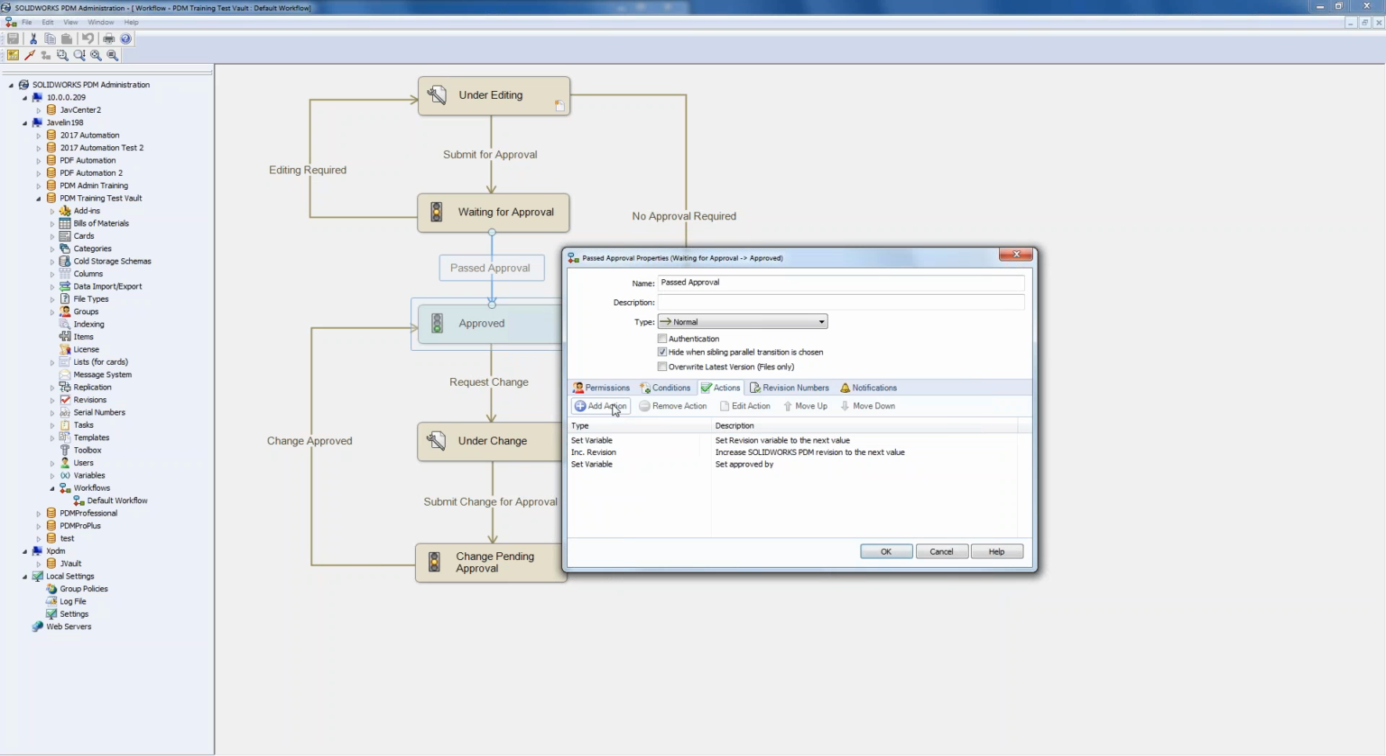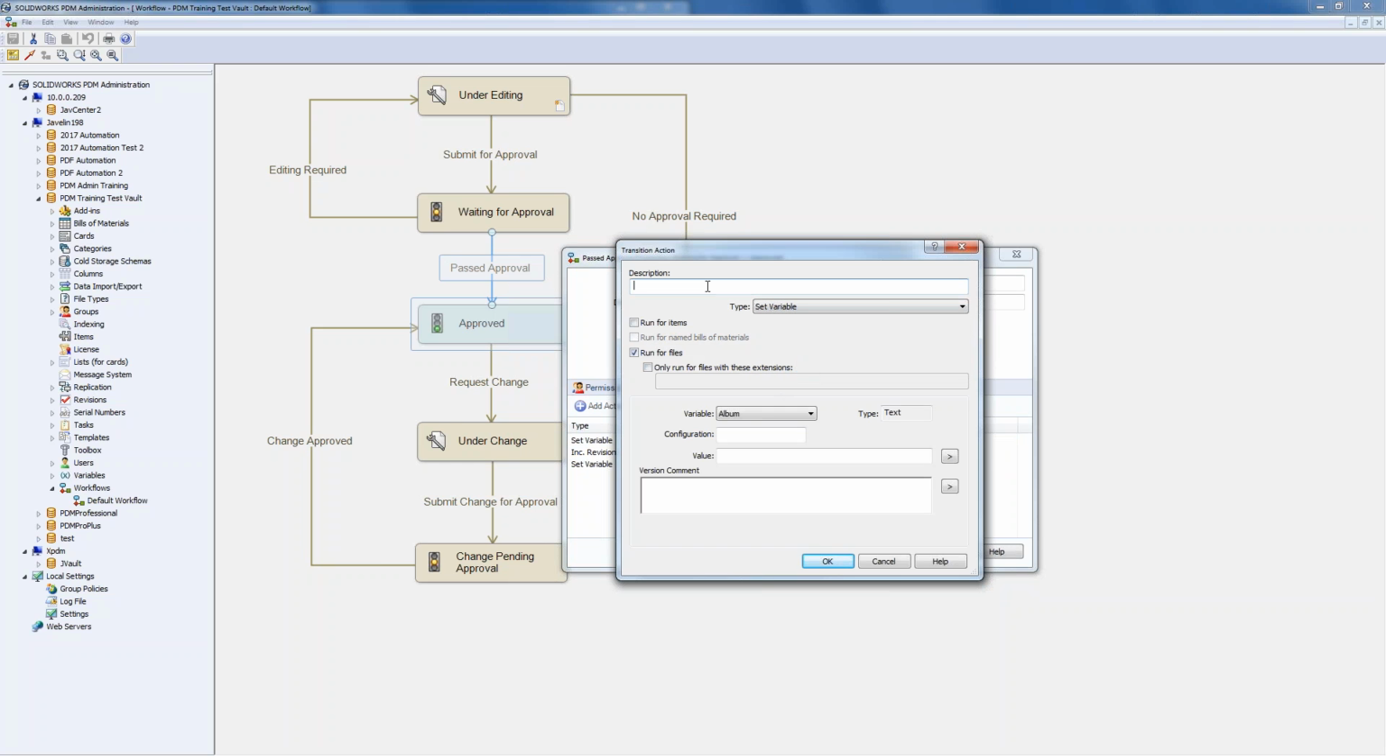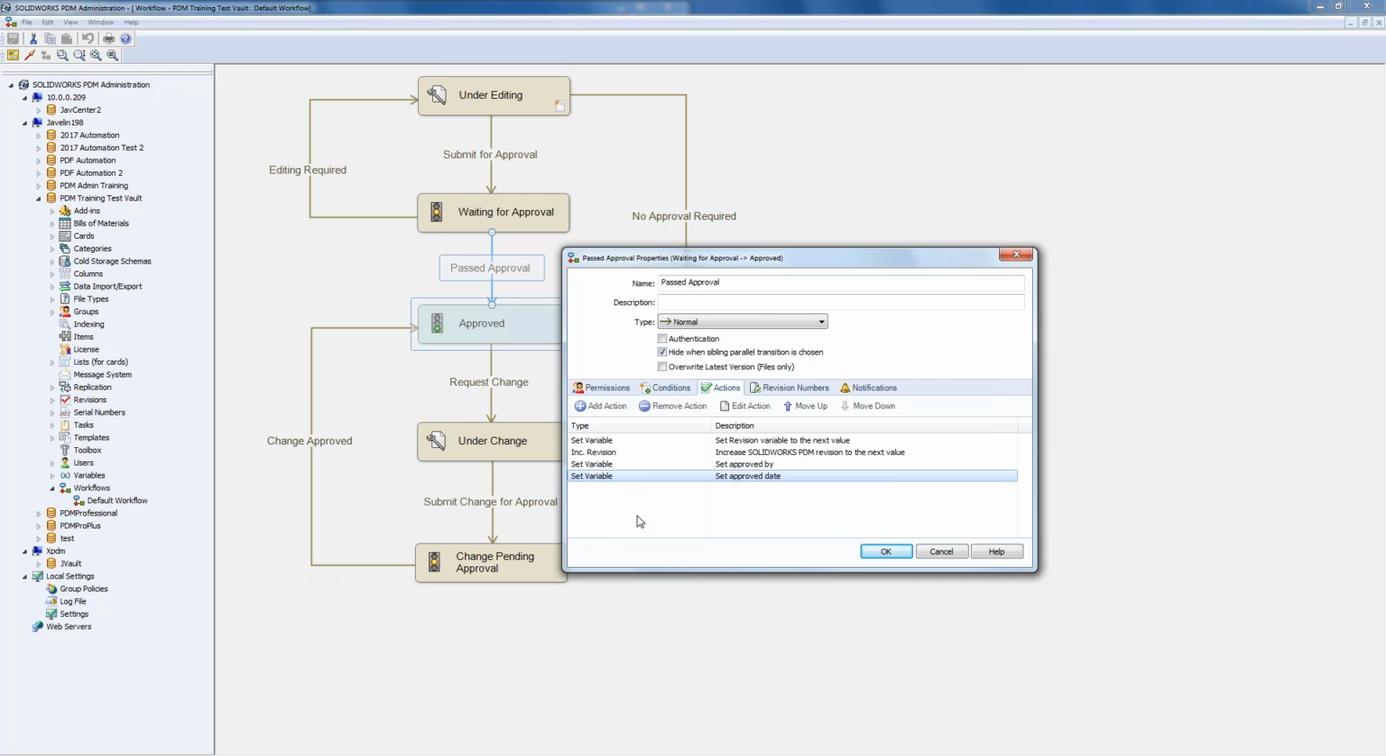Let's do another one. So I'm going to add action, set a different variable. In this case I'm going to say set approved date, and the variable that is in there is approved on is the variable I want to use. And in this case the value that I want to do is just date, and the date is actually going to be whatever date this action happens on. Select OK, and now you have both those actions.